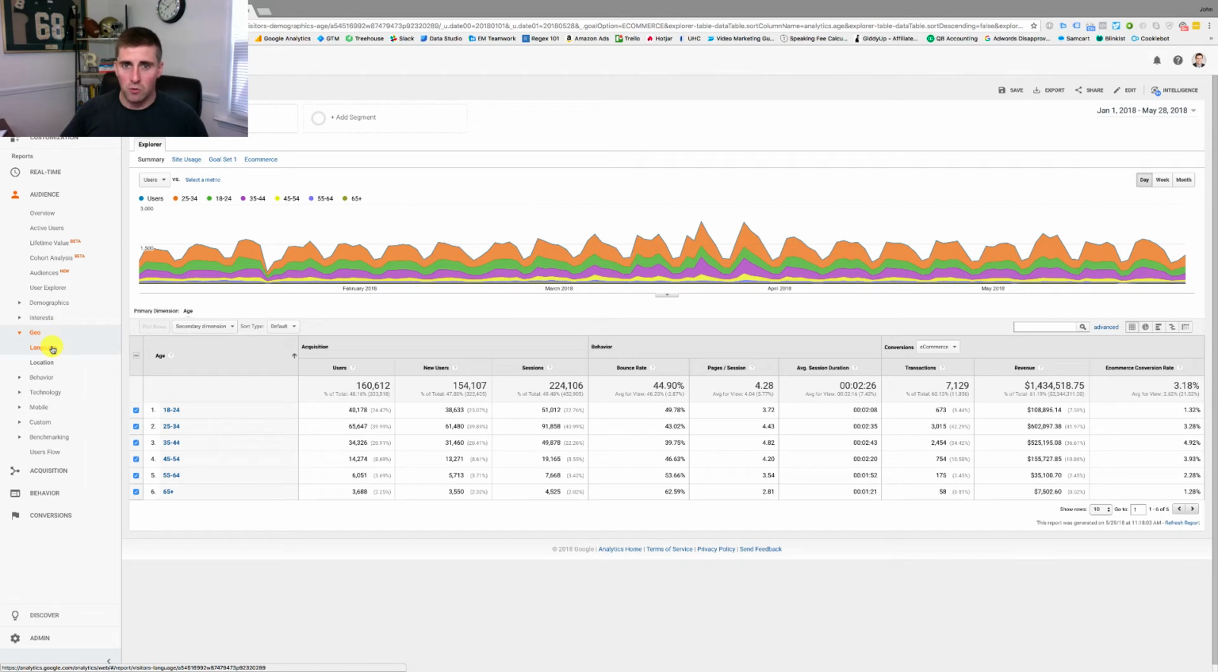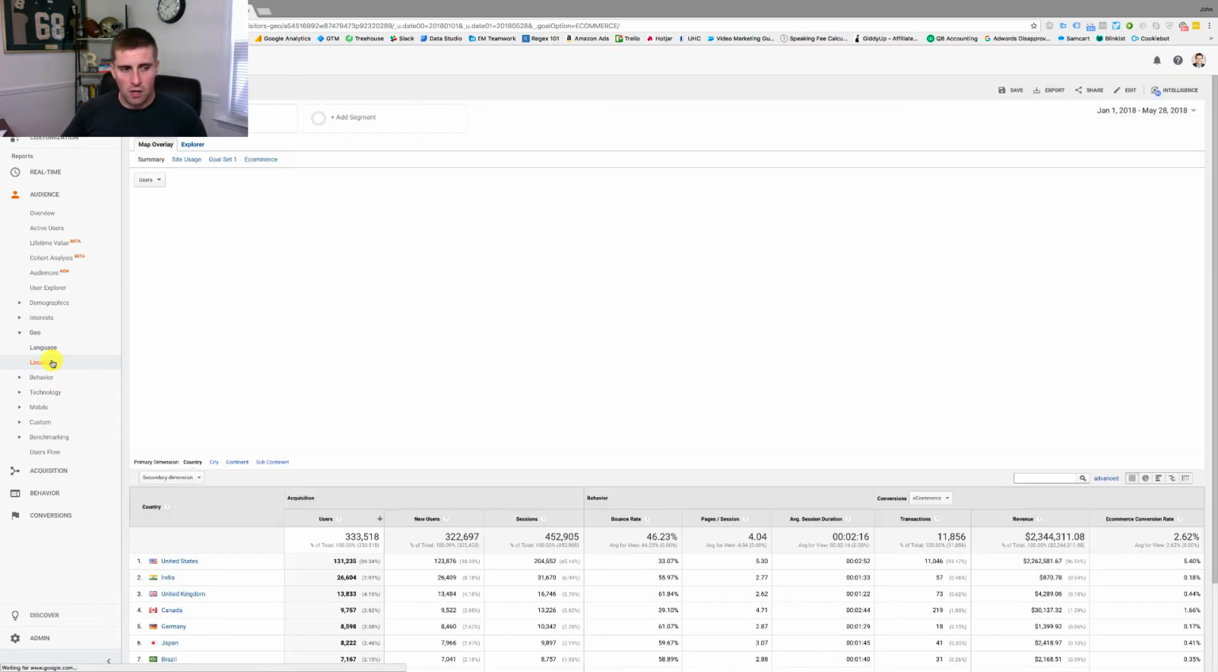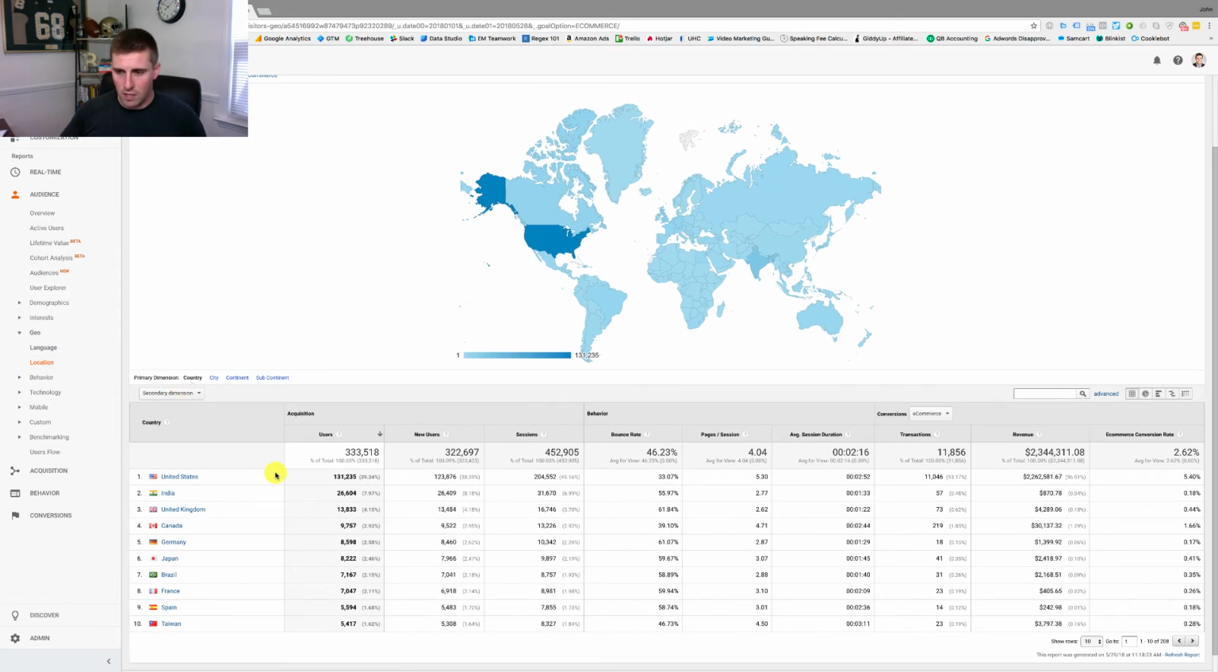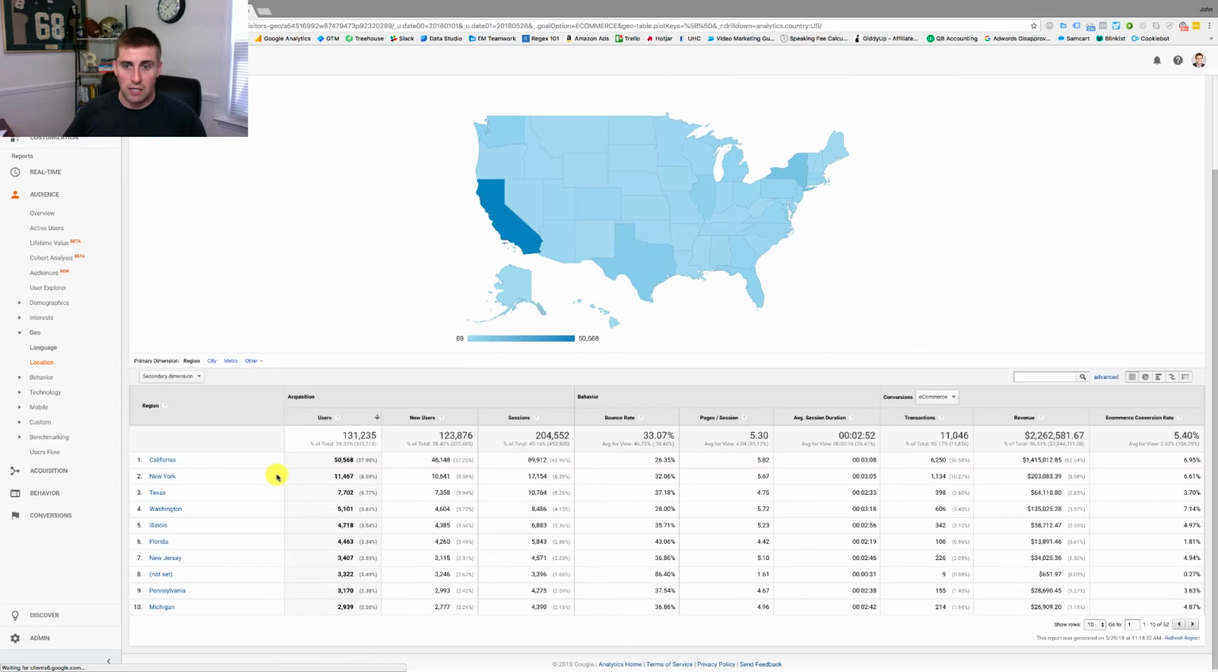Then what you can do is come into geography. Language you can do if you're targeting multiple countries. If you're just doing the US, or just targeting one country, you can skip this. From the location perspective, you can look at it from the country level. As we can see here, the vast majority of transactions are coming from the US. So I want to look at it on the state level and say, if I'm trying to get profitable, obviously most of my sales are coming from California, then New York, Texas, Washington, Illinois, Florida, etc.